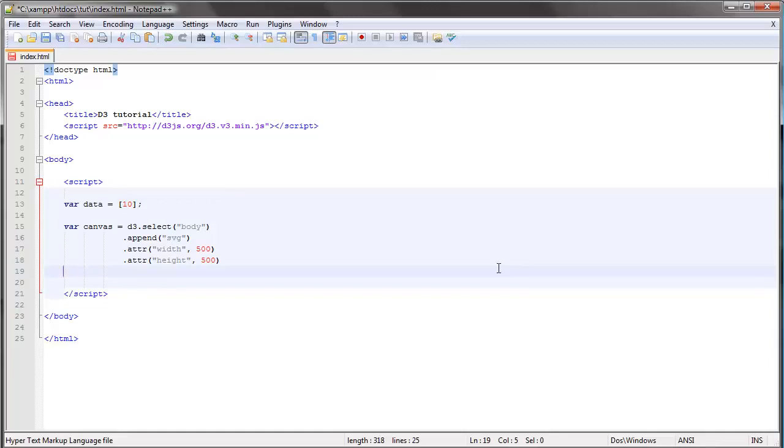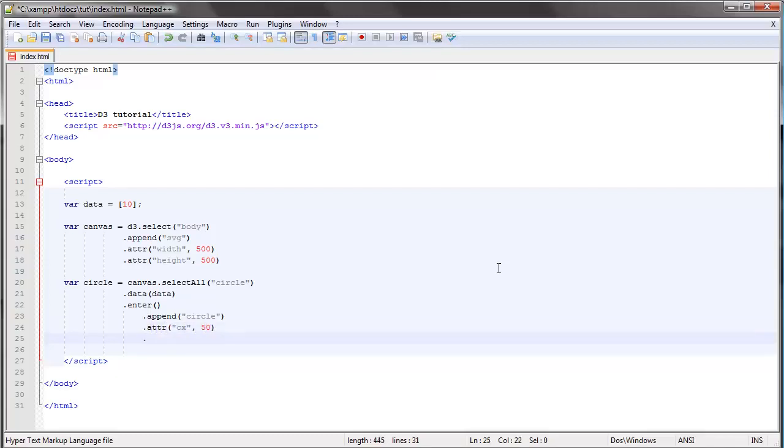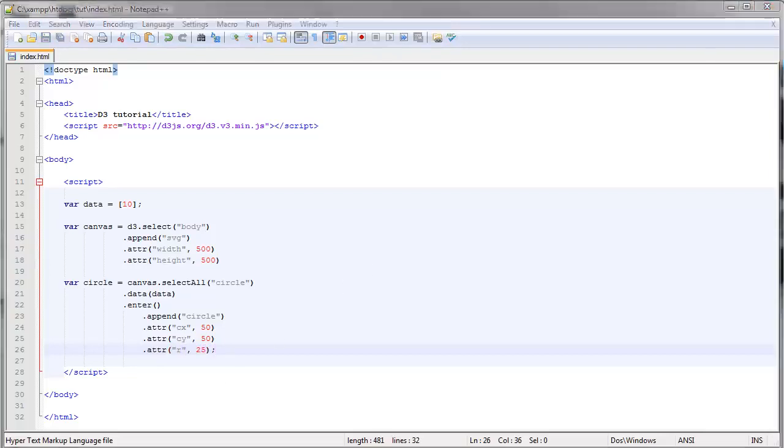So far we've been using the enter selection, right? So what we've been doing is selectAll circle, or something like that, selecting everything of something that does not exist. So we bind this empty selection to our data, and then we use the enter method and we append, let's say, a circle for each data element. So let's see, attribute cx 50 and cy, give it 50 as well, and let's give it a radius of 25. So let's save and refresh.